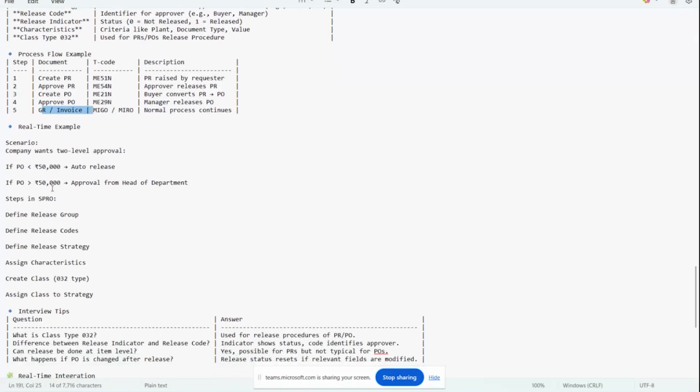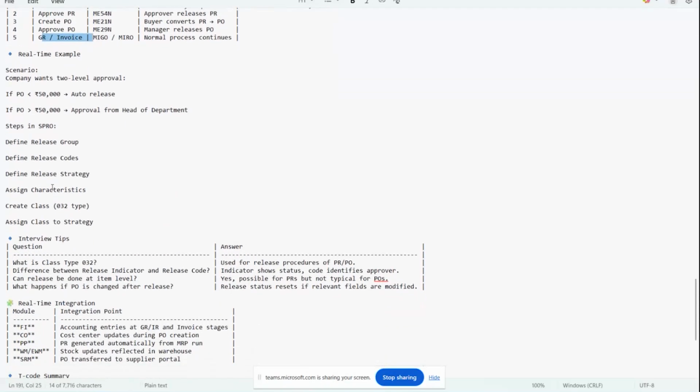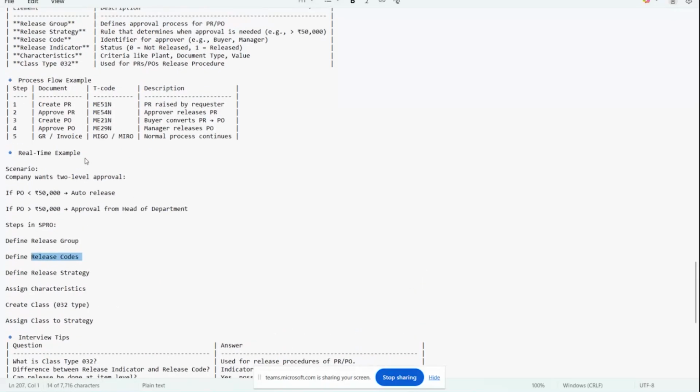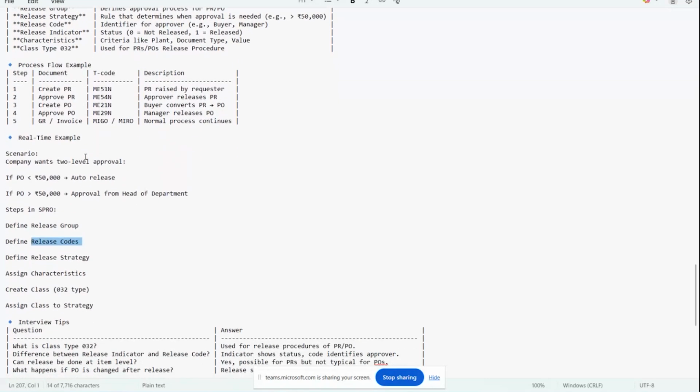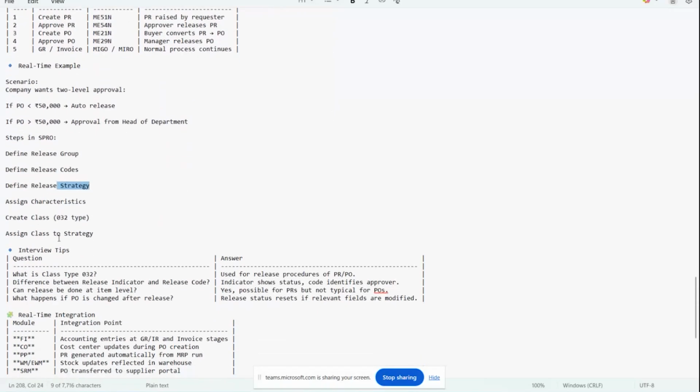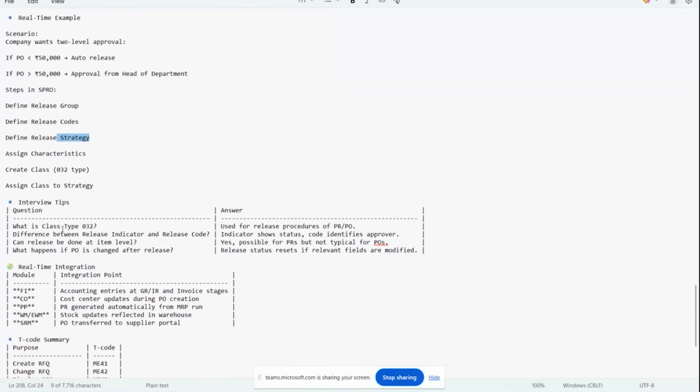There is one real-time scenario also. If the purchase order is less than 50,000, auto release. If the purchase order is greater than 50,000, auto approval from the head of department. They will define this in the release strategy. They define the release group, then the release code, whether it is buyer or manager who has to approve, then the release strategy and characteristics, and then they will be releasing.